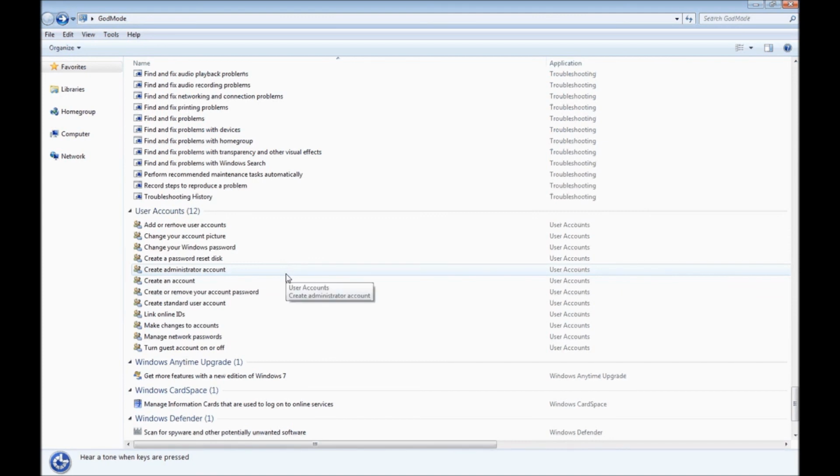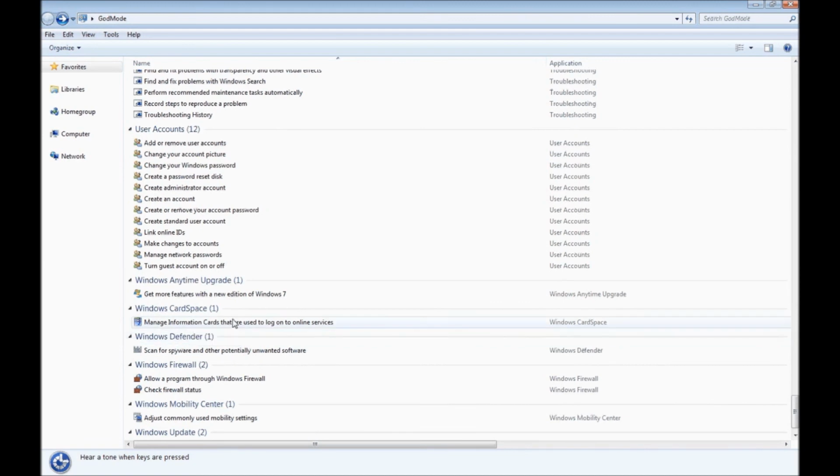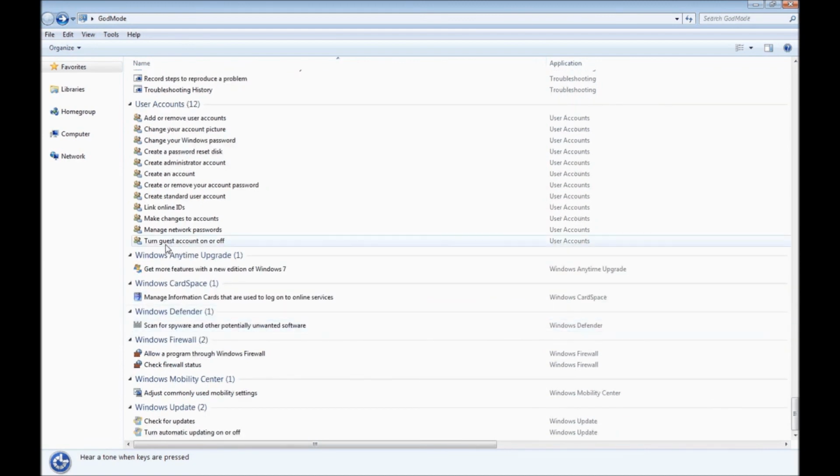And a lot of questions I get, how to create an administrator, pardon me. Obviously you go into start, control panel, user accounts and create it, but here you are, easy access. You highlight over it, tells you what it is, or you just read it. And link your online IDs, which is great if you have a Hotmail/Live account, and here's everything. And always make sure your guest account is off. I don't care what anybody tells you, turn it off now.